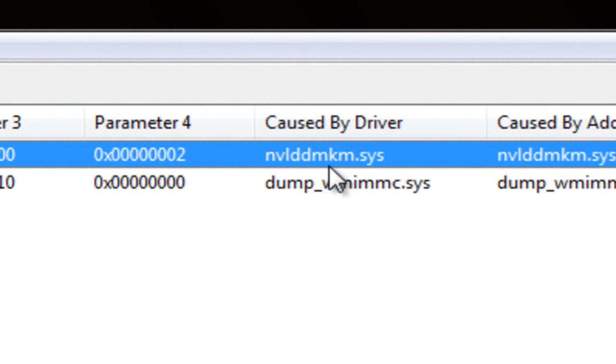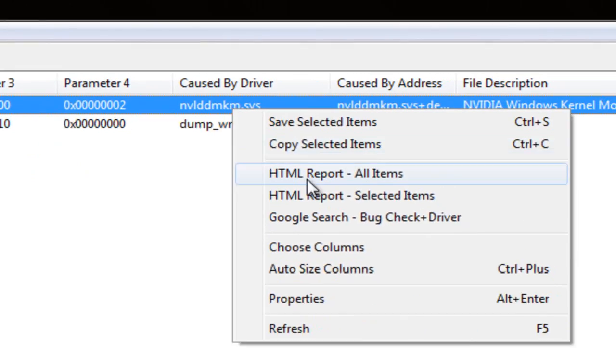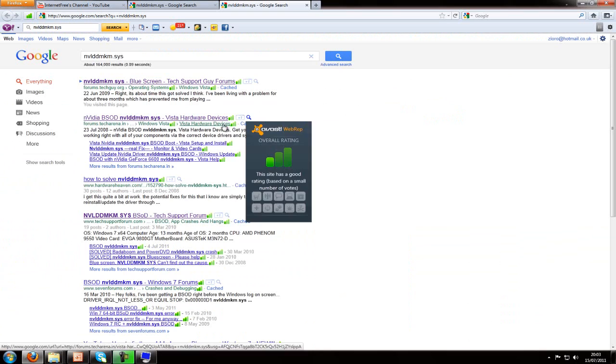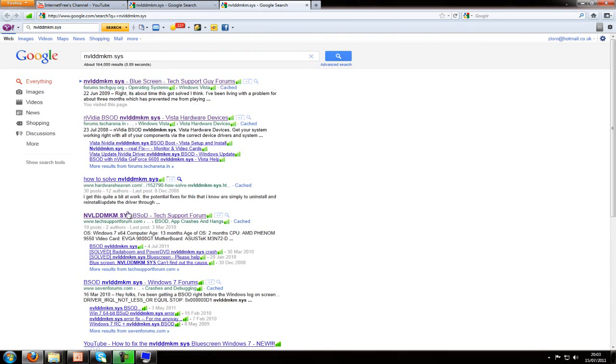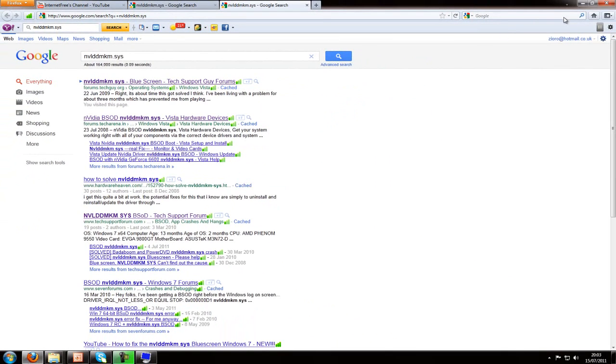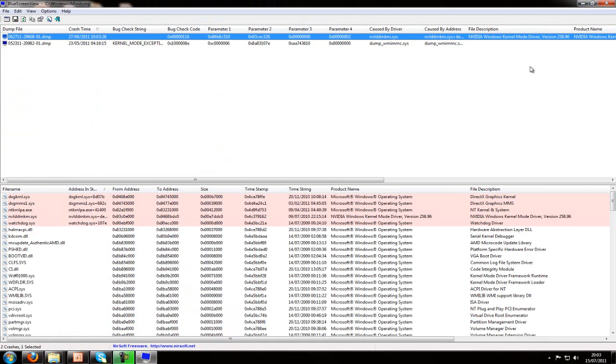Now this is quite important. You really need to know this. You right click on it and search this up on Google. Google search bug check plus the driver name, and then it'll tell you information. But you can get lost quite easily unless you know exactly what you're looking for. But you can search it up even if you have no idea what the driver is.